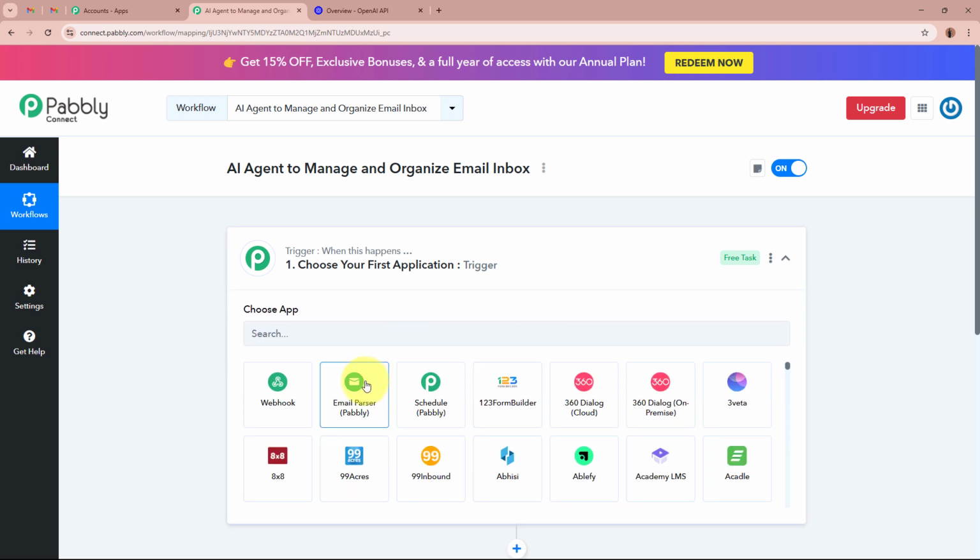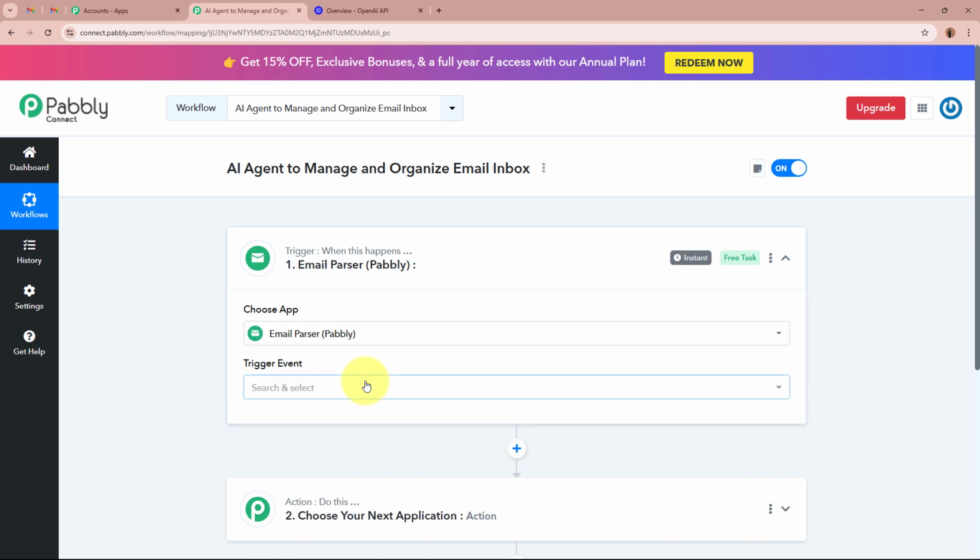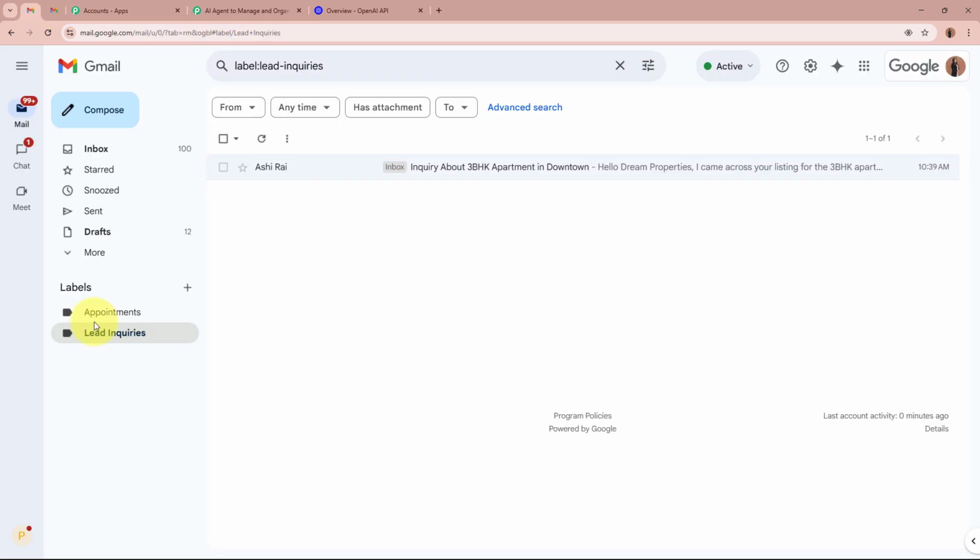And for the trigger application over here, I'm going to select email parser. Now, why am I selecting my trigger application as email parser? Because we do not have Gmail as our trigger application in Pabbly Connect. So now how can we fetch the data of all the emails that we receive in our Gmail account?